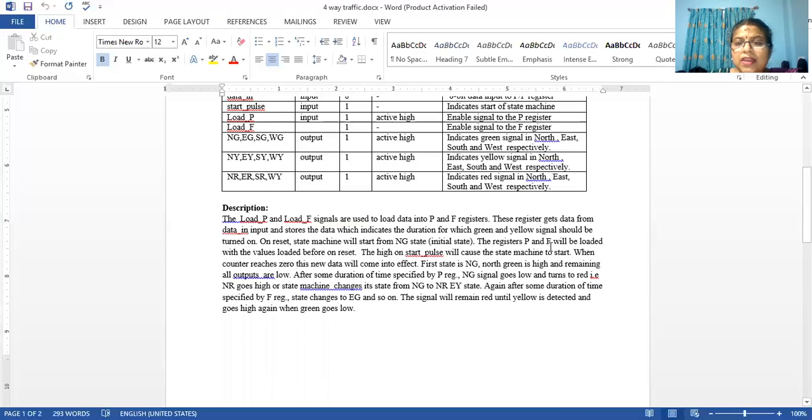So the registers P and F will be loaded with the values loaded before on reset. Okay. So on reset, there will be a value loaded into the P and F register. Whenever there is a reset, the state machine has to start from the north green state. I think we'll see the state machine in the coming slide, then you will understand more. It is coming. I don't want to tell anything about it.